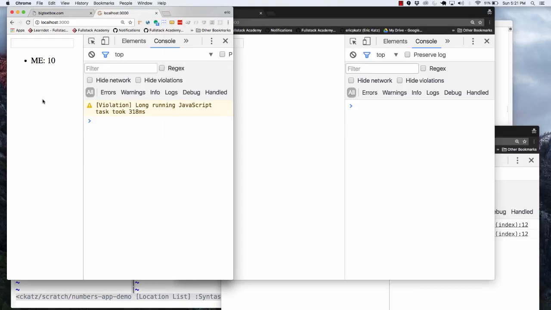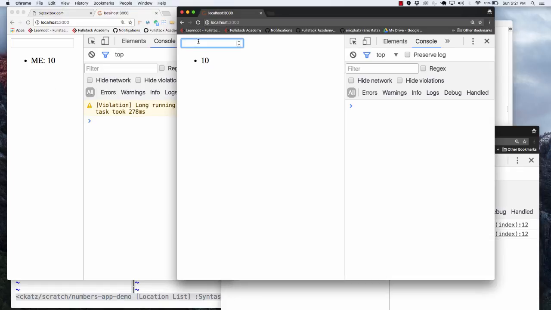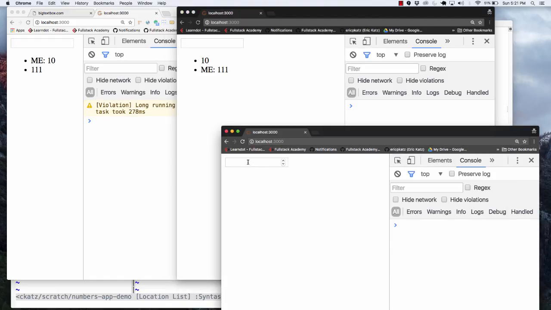So now, reload these guys, put in 10. You can see it shows up here. 11, that's me, it shows up here. Reload this, 50, shows up on both of these. That's basically the concept, or what I should say, not the concept. That's how you could end up setting up WebSockets.